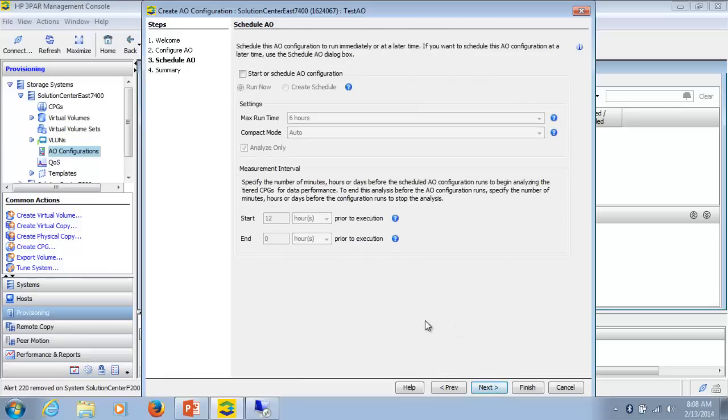All right, I don't have to set up a schedule with an adaptive optimization configuration, but it would not really do much for me. Because it would just be a configuration and no action would be taken against that configuration. So I'm going to put start or schedule adaptive optimization configurations, and I could have multiple schedules that run for this adaptive optimization configuration. I could have maybe something run at midnight to realign disks in one way, and then something run in the morning to realign disks a different way.